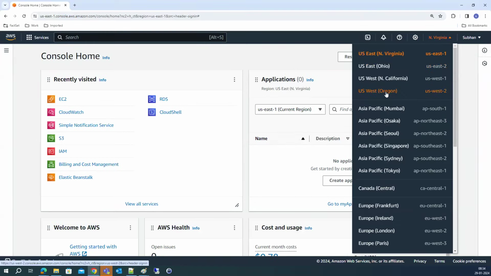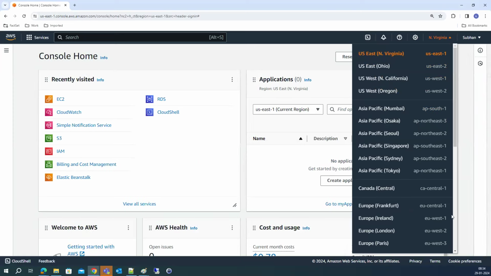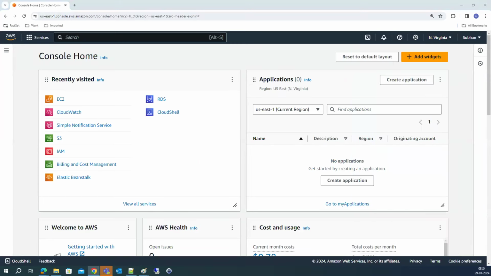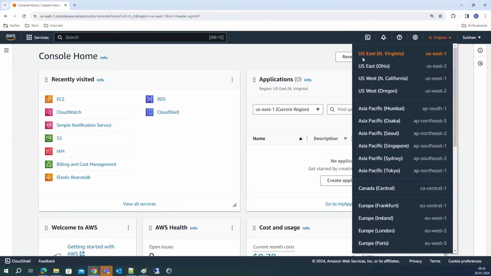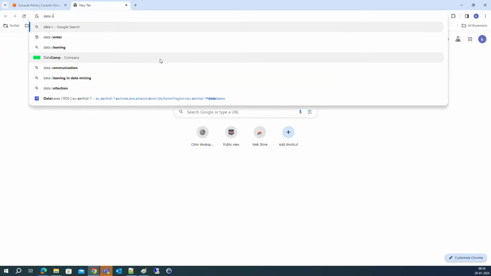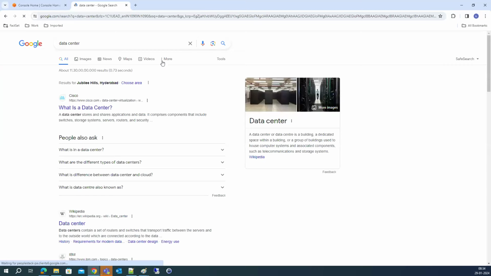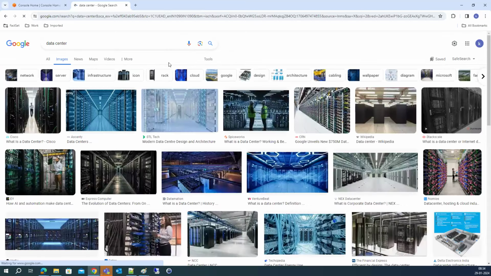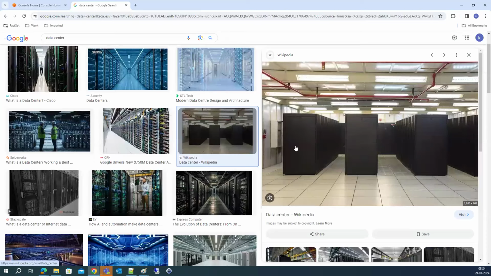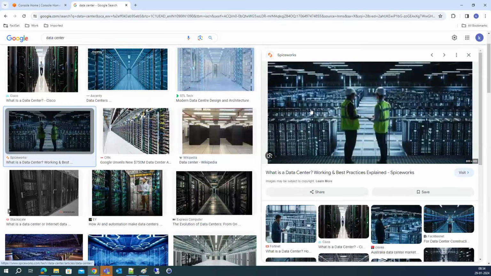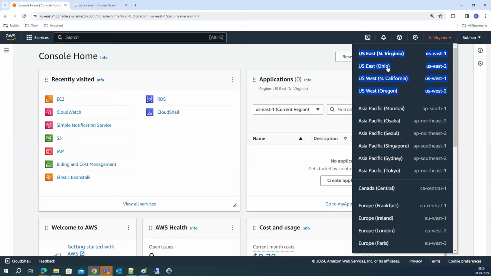You can see some places like North Virginia, North California, Mumbai, Singapore, Sydney, Tokyo. These are some places where AWS has data centers. You may have one question: what is a data center? A data center is nothing but a place where a lot of servers are kept like this. These are all servers maintained by AWS. AWS has these kinds of systems in different places.